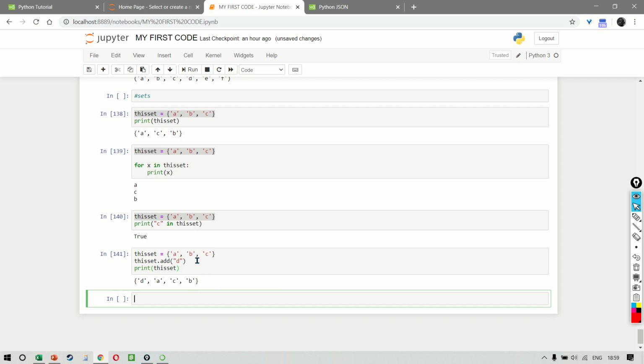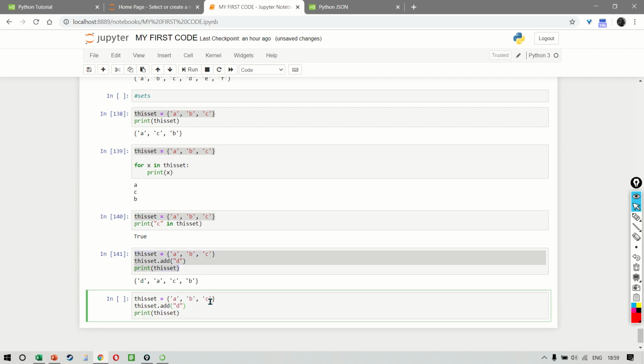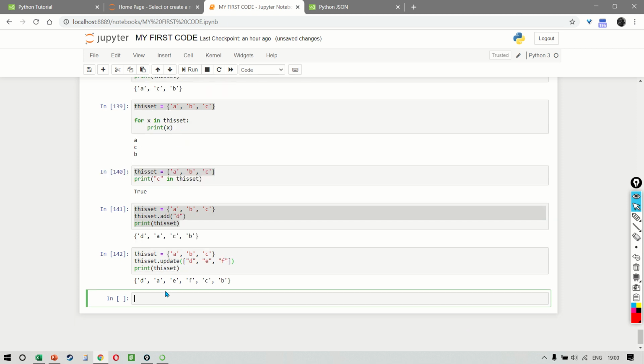If you want to add multiple items, for example, if you wanted to add a D and an E and an F, then we can use this set dot update, and now we can give three items. So we can write D and then E and finally F, and the result would be all the six items.